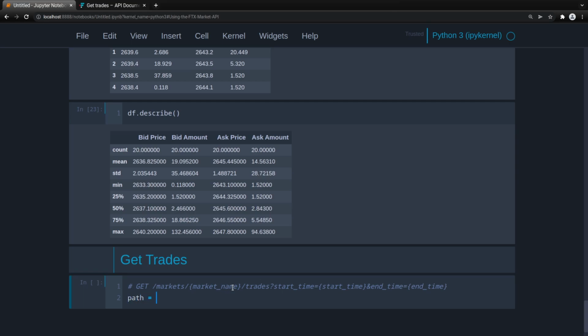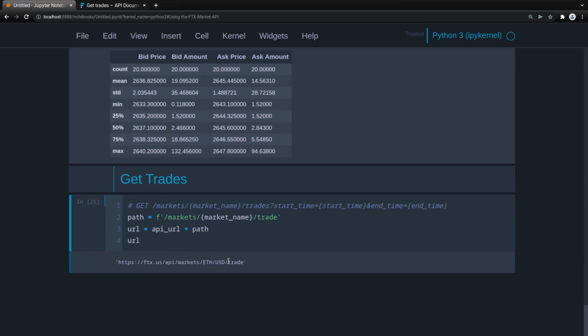So path equals FTX markets, market name, which we set previously as ETH, Ethereum. So URL equals API URL plus path, and URL. Let's see if that gives us the correct URL. It looks like it is. So now we'll get the trades.